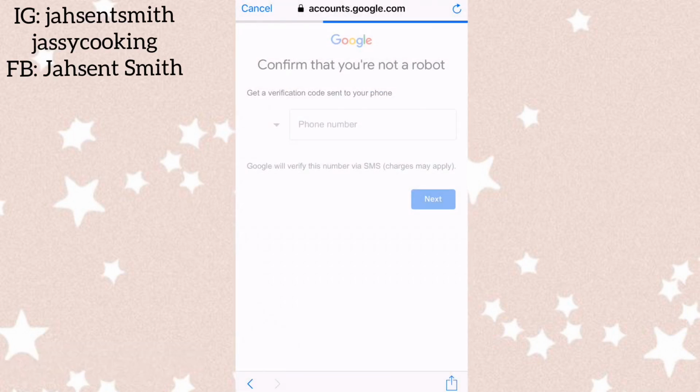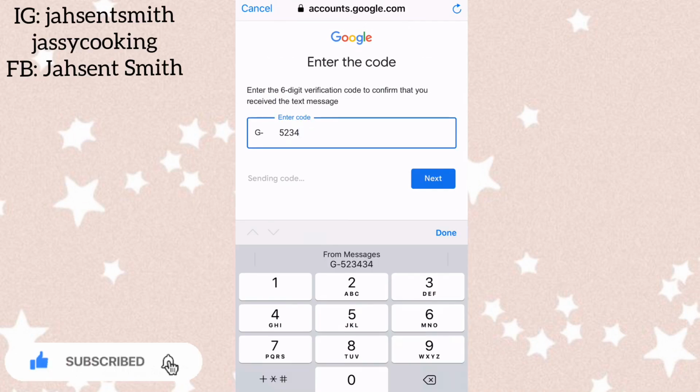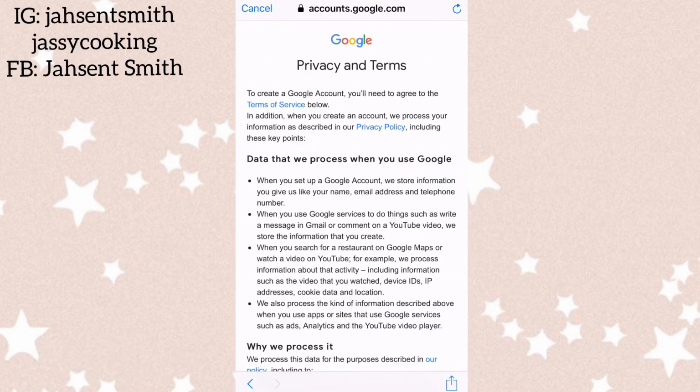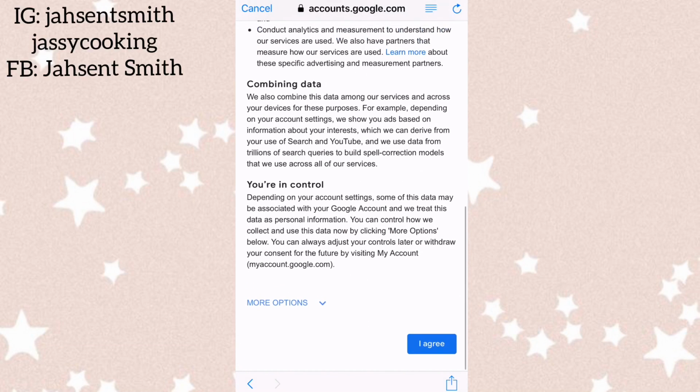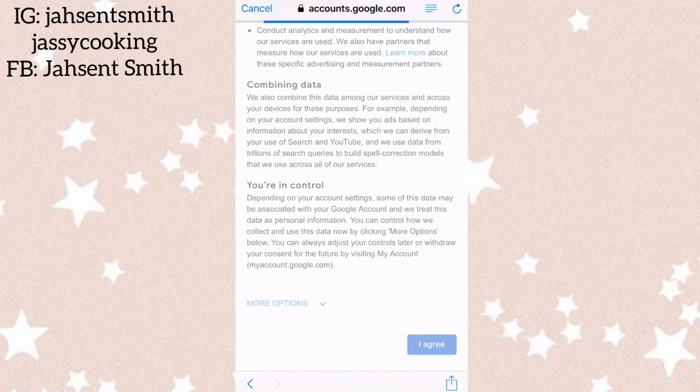Now I'm just going to use my phone number, and there are rules that you have to follow, so I already read them, so I'm going to click on I agree.